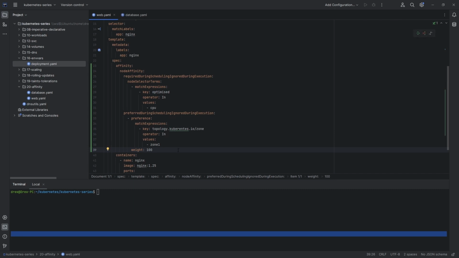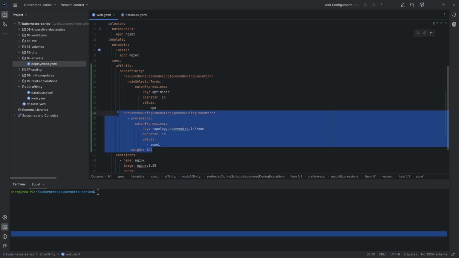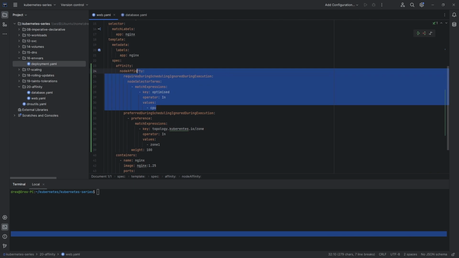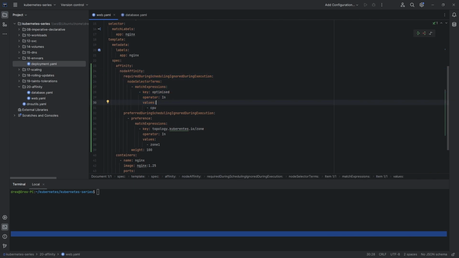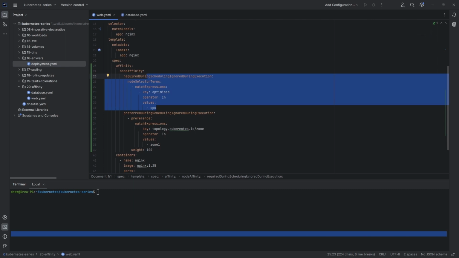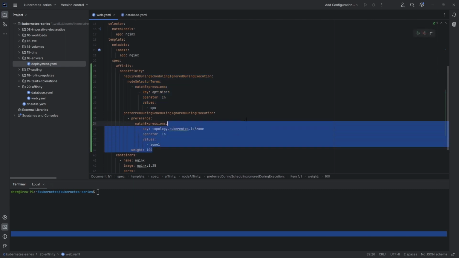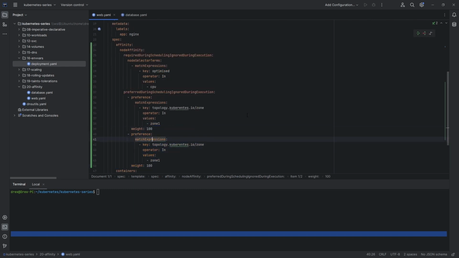Now, if it was doing this and there isn't one in zone 1, but there is one in zone 2, well, it's not going to get that weight. That's not going to happen. All it's going to get is this, and that doesn't have a weight because it only happens on preferred. So it's going to be a low score, but it's still going to get applied to zone 2 because nothing else meets that requirement.